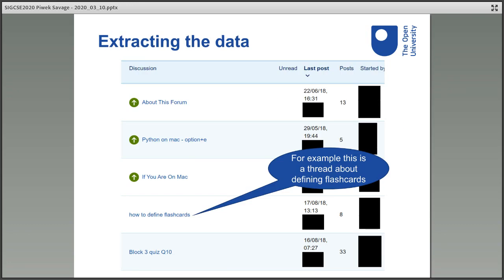Okay, now the module uses a variant of the Moodle virtual learning environment. This provides a forum facility which we use to host the Python Help Forum, whose purpose is to support students with their programming issues. The forum itself consists of a number of discussions as shown here. The black boxes are present to anonymise participant details.